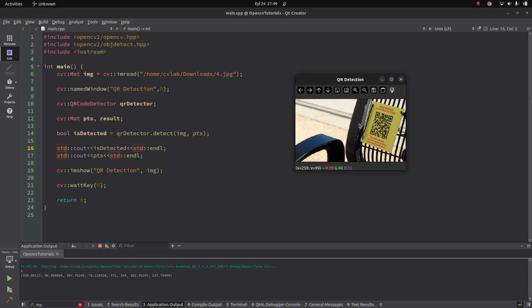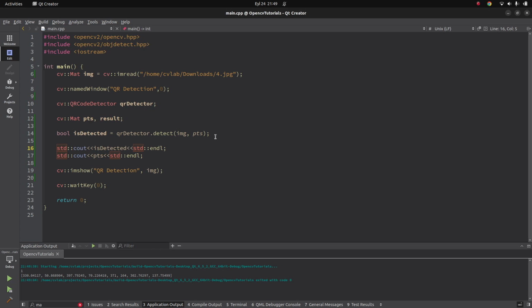Okay, this is working as output, but I want to draw these points, because in most cases we want to see in the imshow how it looks, where it is detected. So I want to draw that rectangle.